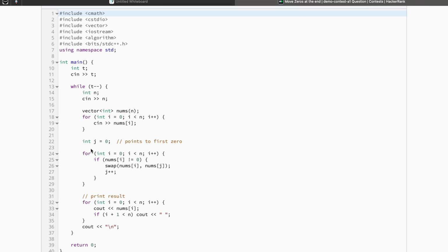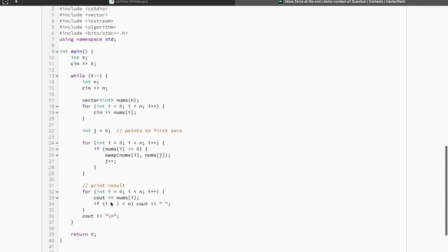Now initializing the first pointer. We initialize pointer j to 0. This always marks the position of the first 0, or the position where the next non-zero element should be placed. Then this loop is the core of the solution. Pointer i scans the entire array from left to right, and if the current element is non-zero, we will swap it with the element at position j. Then we will increment j. Now once the array has been rearranged, we will just print the result.